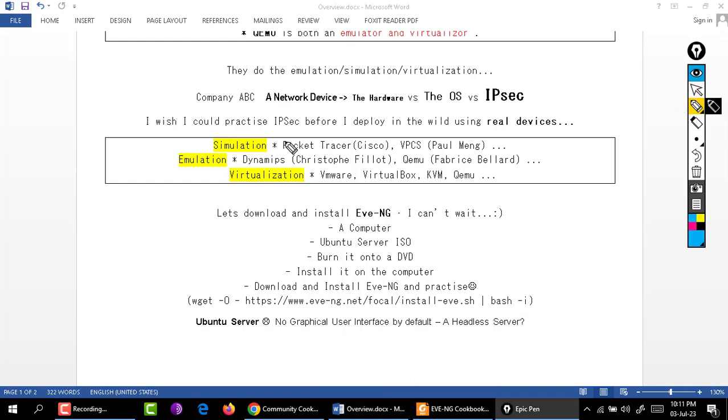So some good guy develops a program or software which mimics this network device. Take, for example, Packet Tracer. You click on a router icon, which is not real hardware. You are on the command line interface, which is not a real operating system. And then you ping another router, and you see some ICMP packets traveling from one device to another, which is just an illusion. Nothing is real. So this is simulation.